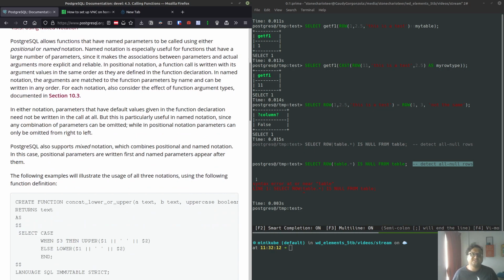PostgreSQL allows functions that have named parameters to be called using either positional or named notation. Named notation is especially useful for functions that have a large number of parameters, since it makes the associations between parameters and actual arguments more explicit and reliable. In positional notation, a function call is written with its argument values in the same order as they are defined in the function declaration. In named notation, the arguments are matched to the function parameters by name and can be written in any order. For each notation, also consider the effect of function argument types documented in section 10.3.